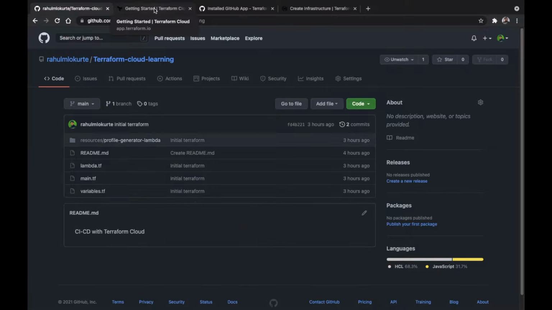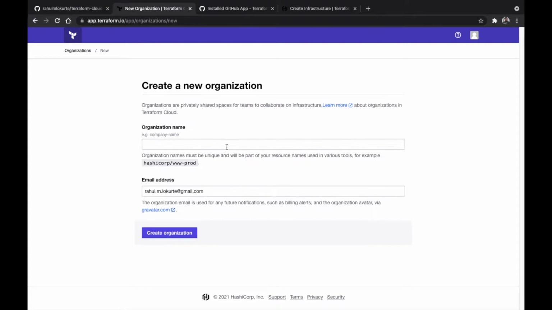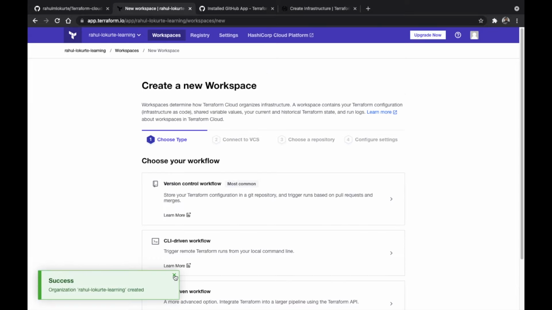Let's log in to Terraform Cloud. So let us click on start from scratch. Then we need to give an organization name. Let me give Rahul Learning, and we have to give the email address. Then you have to create a new workspace.